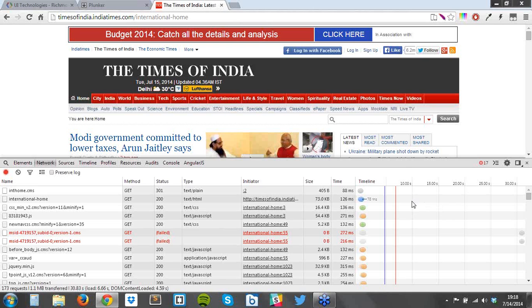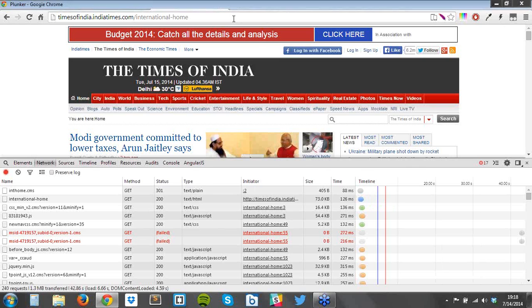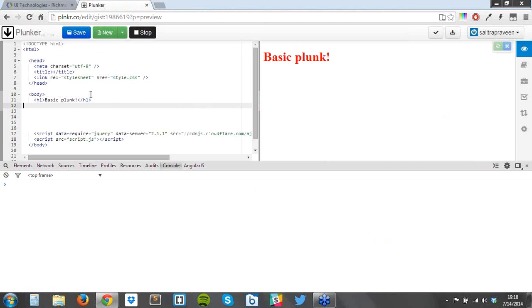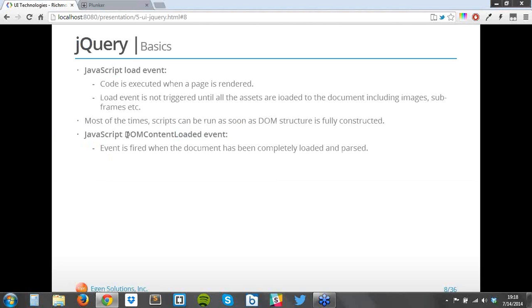But your red one, the load event, waits for everything on this page to be loaded. So that is the problem. Most of the time you don't want to wait that long. You can execute your JavaScript as soon as your DOM is ready, because in 99% of cases you are just dealing with DOM manipulation, right? So that's why you should always execute your JavaScript on the DOMContentLoaded event and not wait for the load event.